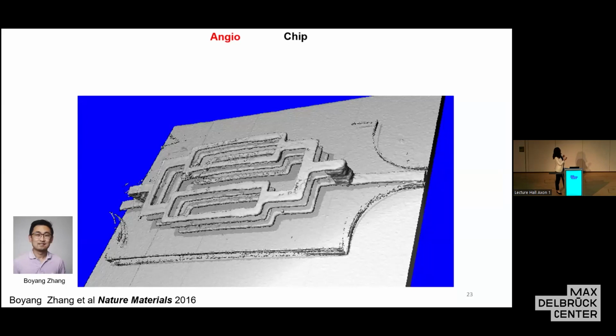And what you can see here are conduits. They're channels that are branching in the X, Y, and Z directions. Around these channels can be endothelialized, and then we can grow basically any cell type around these channels.